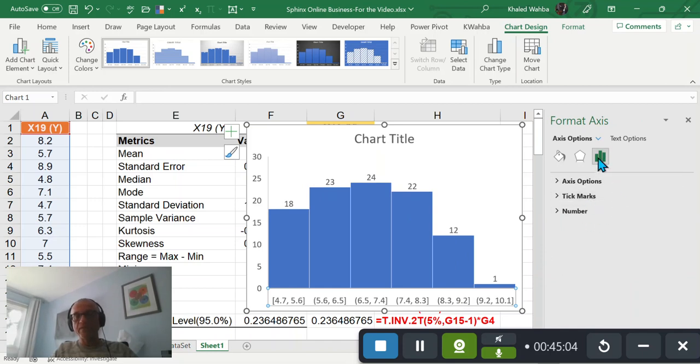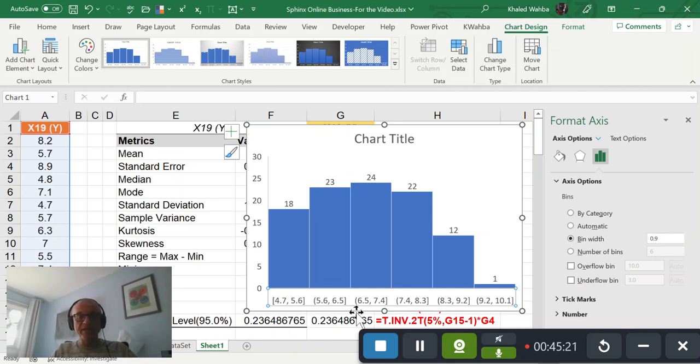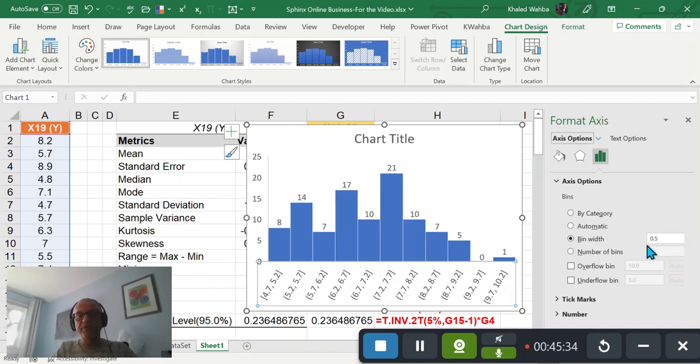Here basically you can see there are 6 of them. If you want more, you can change the width. It is 0.9. Excel decided to use 0.9. You can see here from 4.7 to 5.6, the width is 0.9, 5.6 to 6.5 is another 0.9. If you think, no, I want it to be 0.5, then you can easily change it and press enter.